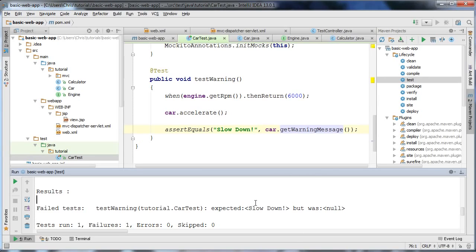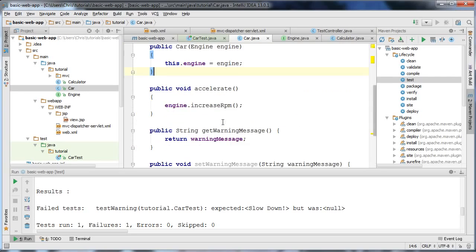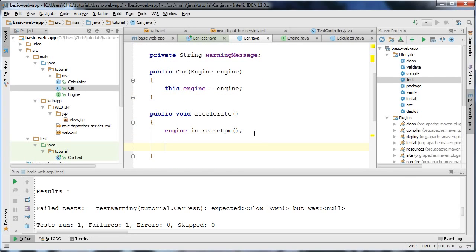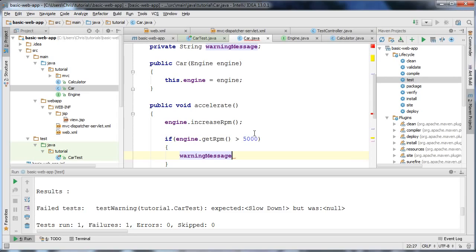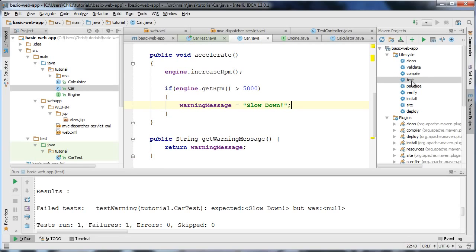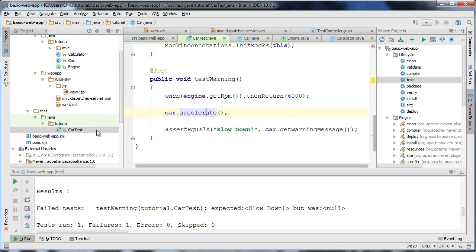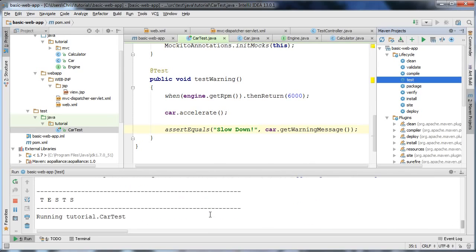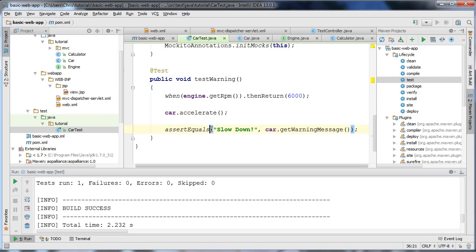So we're going to implement the functionality to make this message get created based on this behavior of a mock object. So I'm going to go to our car class, and I'm going to go to our acceleration function, and I'm going to write if engine dot getRPM is more than 5,000, then set the warning message equals slow down. And if we test this now, this functionality in our car class should work based on the behavior of the mock object. So if we double click on test, our test should pass. Right, you see, so we get a success here because the message is slow down.